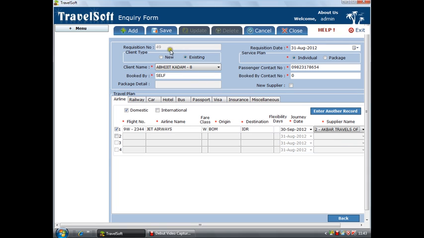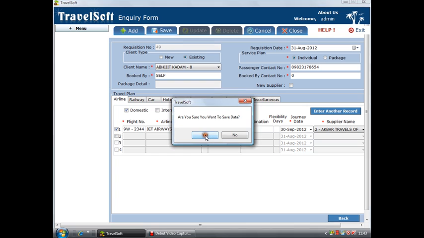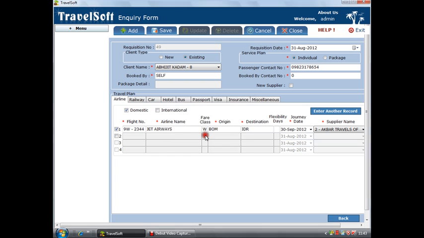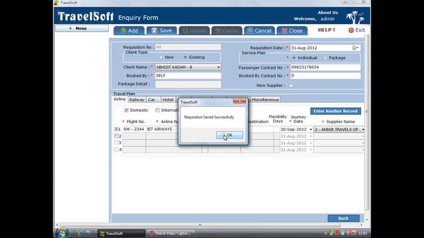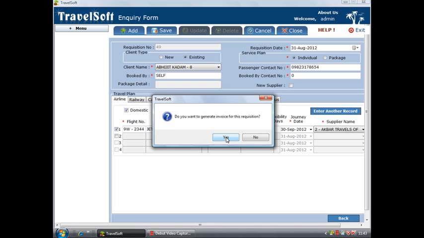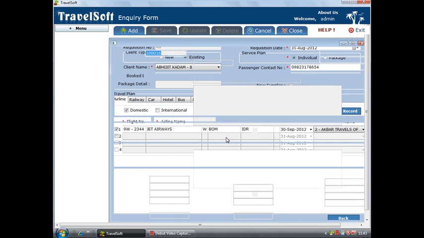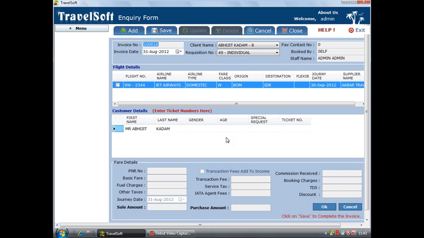After this, you need to click on save. It will ask you if you want to save the data. Click on yes. The requisition is saved successfully. And in the next step, it will take you directly to the invoicing. So whatever details you filled up in the requisition are automatically pulled up in the invoicing module.